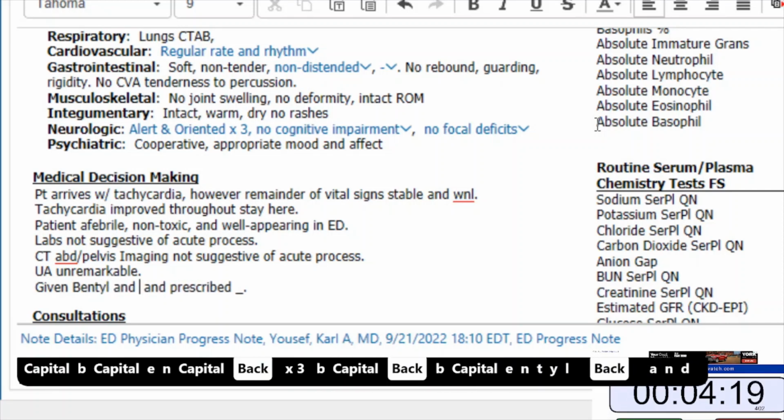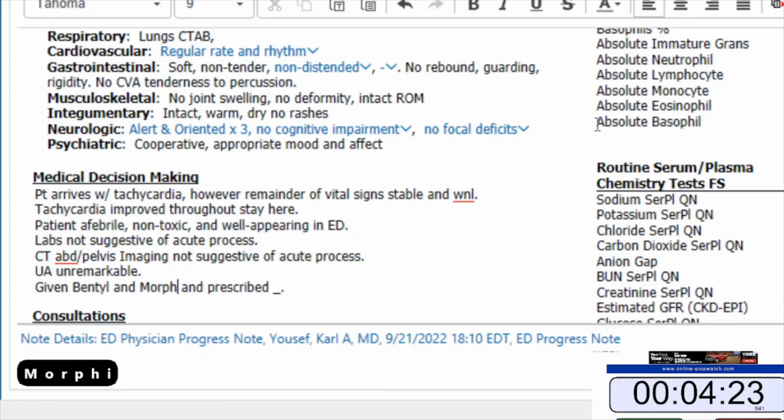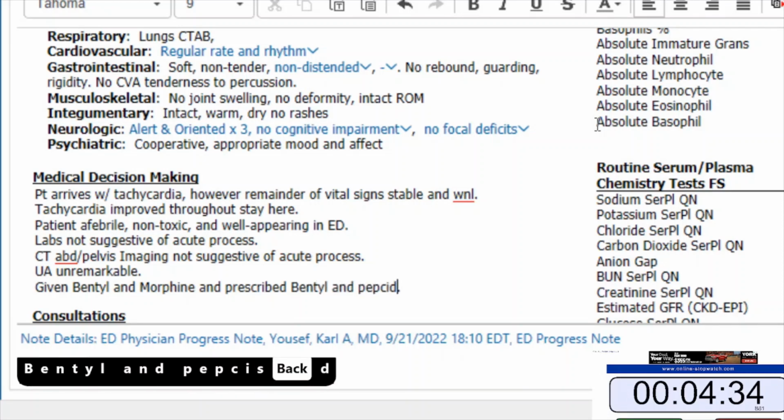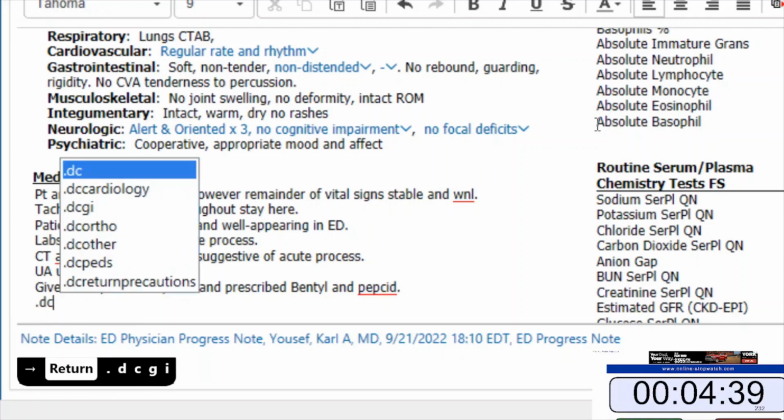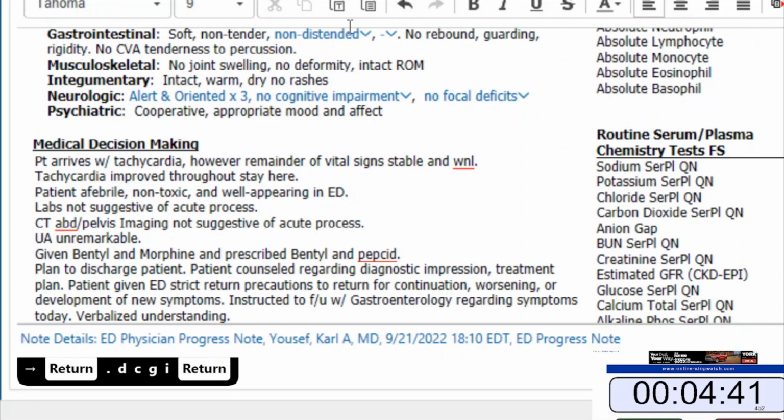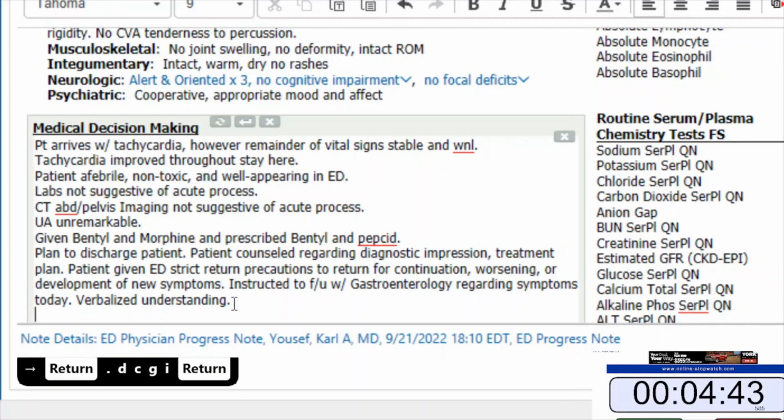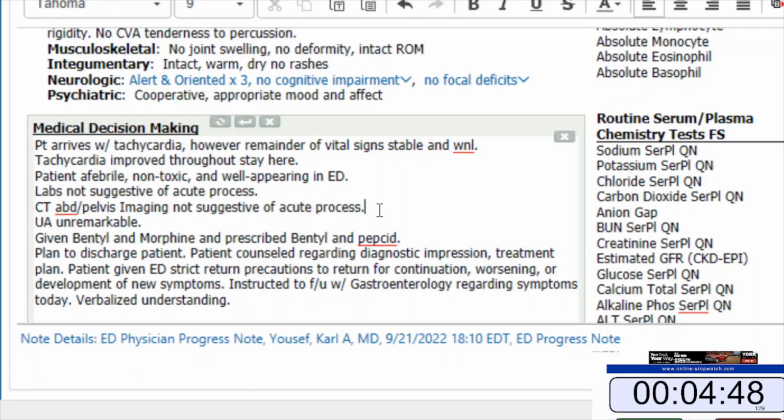and morphine, and prescribed, we could say same, or we could put something else, prescribed Bentyl and Pepsid. Either way. And then we would go to the end here where we discharge him with GI follow-up. But I just want you to see how quickly this note can be composed. And in addition to that, if we had left little underscores, we can come back.